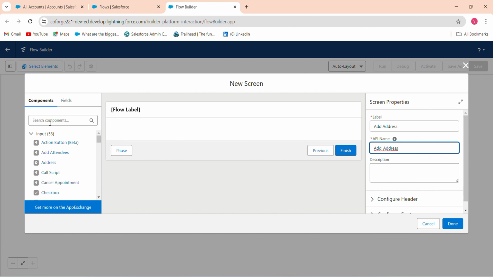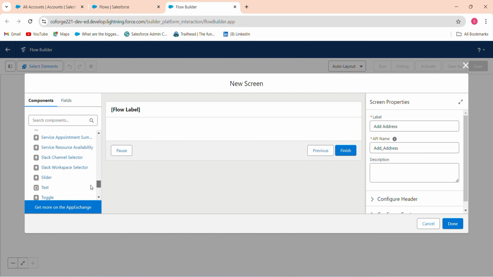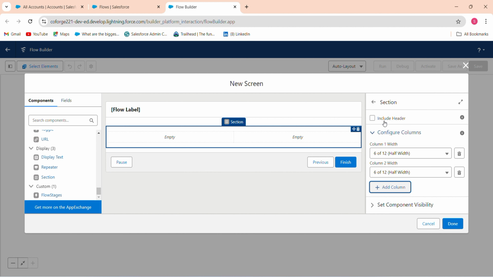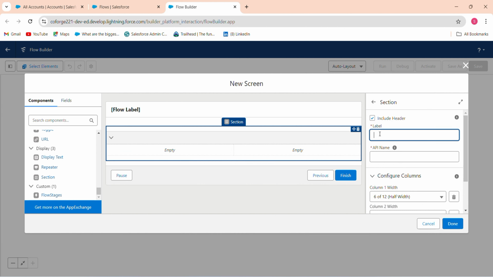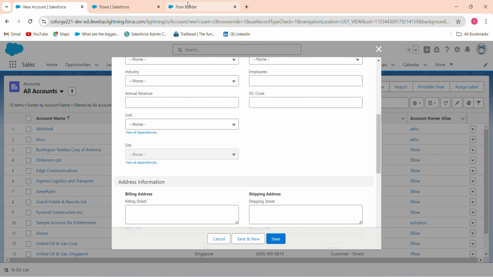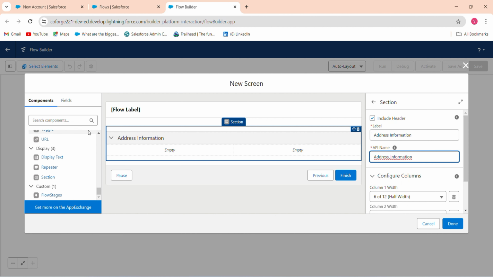Okay, firstly I have to take a section over there, so that section will be divided into two parts, and I want to include a header. What type of header do I want? This is address information. Okay, address information. So the section has two parts, with widths 6 and 6.